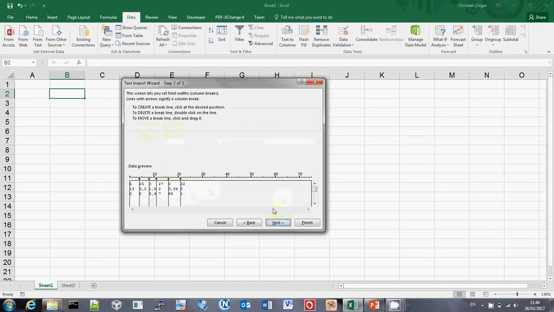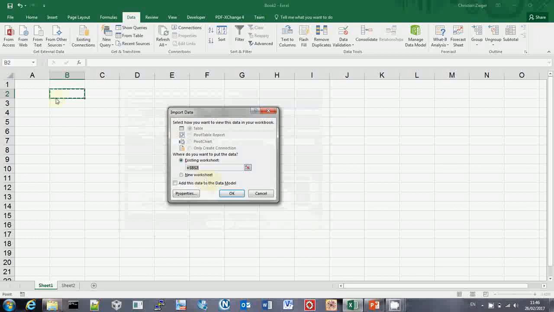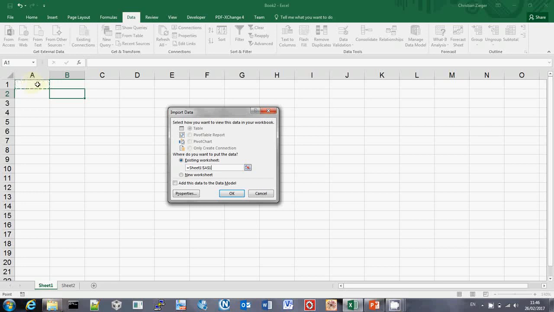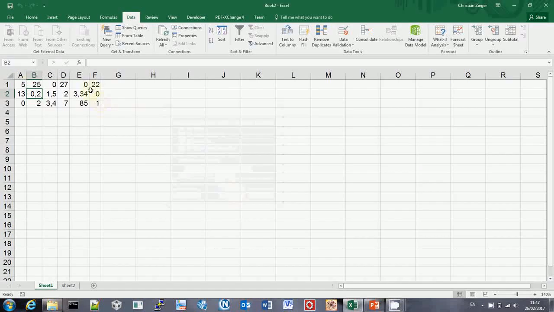Next again. Here we don't need to change anything. You can click finish. Then you select where you want to put your data. I want to put the data starting from here. Then click OK. So here we have imported our data. Now let's go back to the presentation.